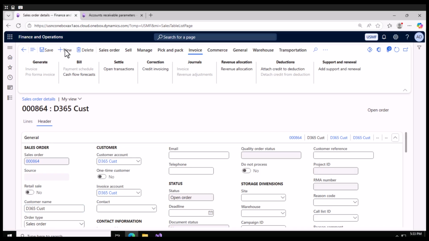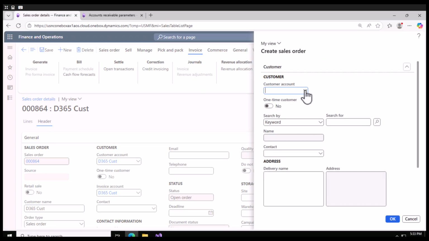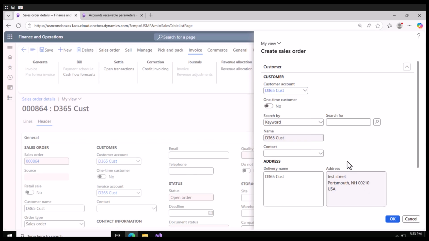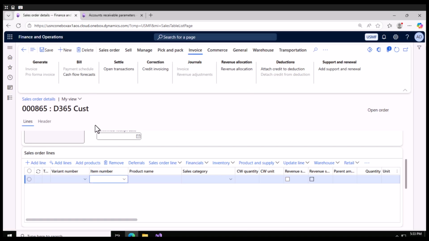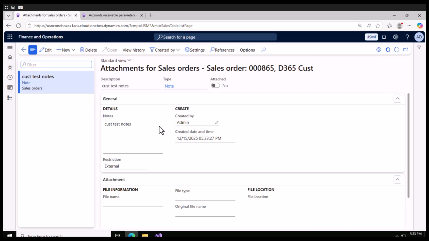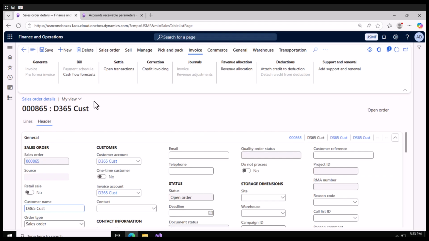Now I'll create my new sales order and let me select my customer again. I will click OK. And this time if you go to the header section, you will notice the notes are automatically copied. So this is the note that we have added into our customer, for this customer, D365 customer. So this gets automatically copied to our sales order header.